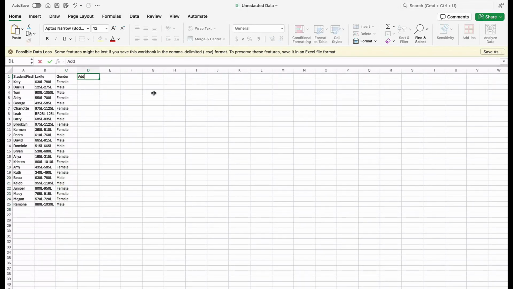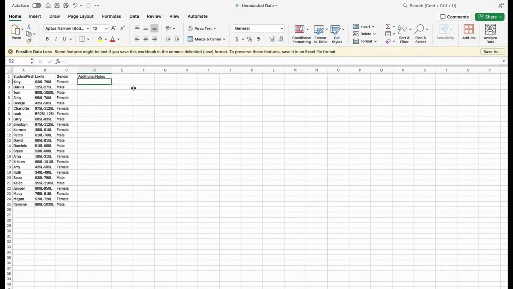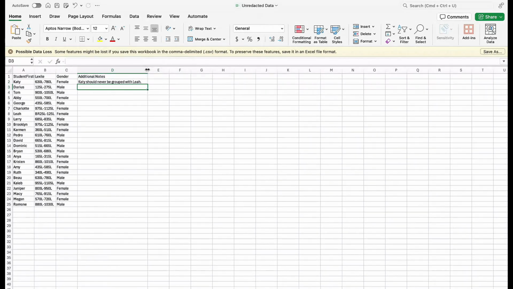We also want to provide some additional notes. And in those additional notes, we're going to say if there's maybe a student who should never be grouped together. So maybe Katie should never be grouped with Leah for whatever reason. So we're going to do the same thing over here with Leah, and we're going to say Leah should never be grouped with Katie.